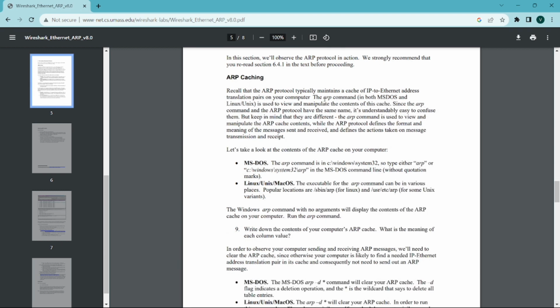So basically, there is a difference between the ARP command and the ARP protocol. The ARP command is used to view and manipulate the contents of this cache. Since the ARP command and the ARP protocol have the same name, don't get confused. The ARP command is used to view and manipulate the ARP cache contents, while the ARP protocol defines the format and the meaning of the messages sent and received, and defines the actions taken on message transmission and receipt.